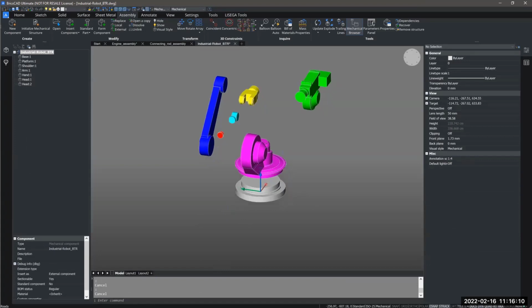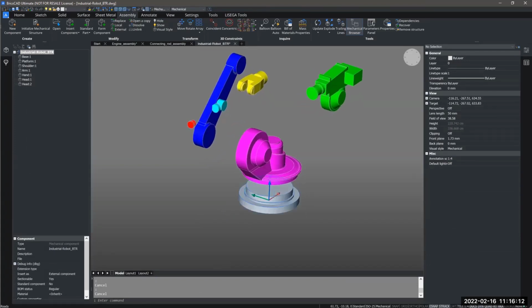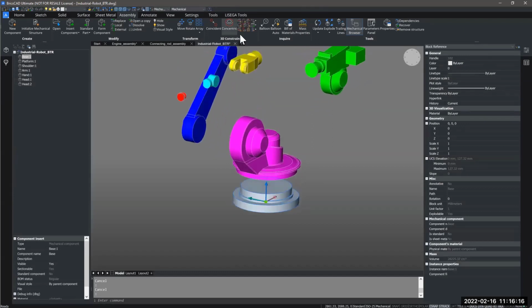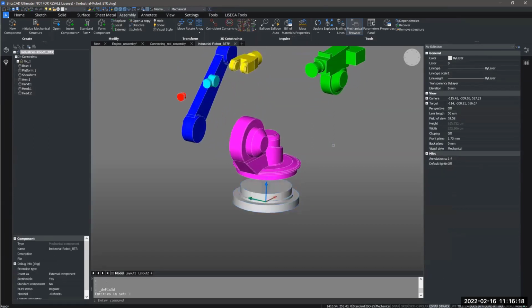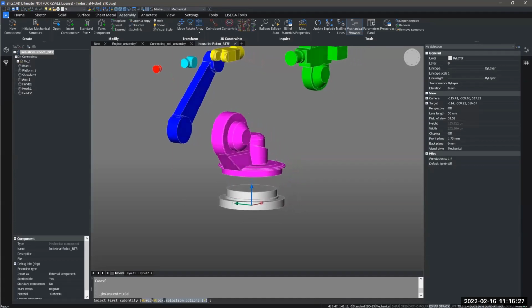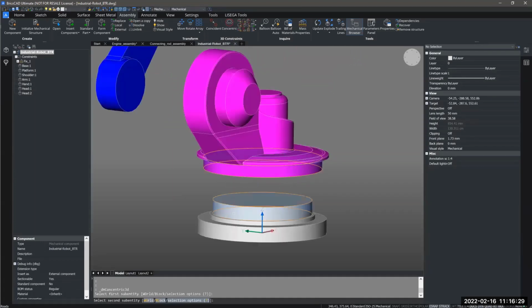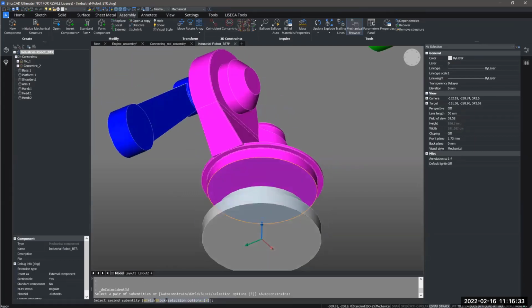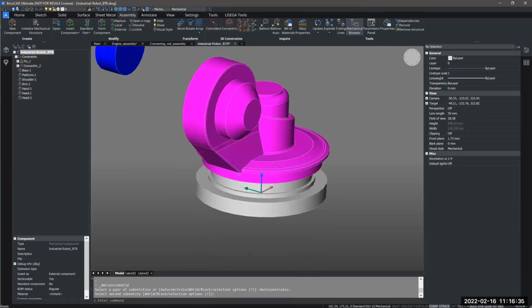Then it is time to apply some constraints to these parts. I will go ahead and just fix the entire part here in place, the entire base, by selecting it and applying a fixed constraint. Then it will not be able to move anywhere. I can use a concentric constraint on this circular face and this circular face, making sure they share the same center. Coincident constraint between these two.